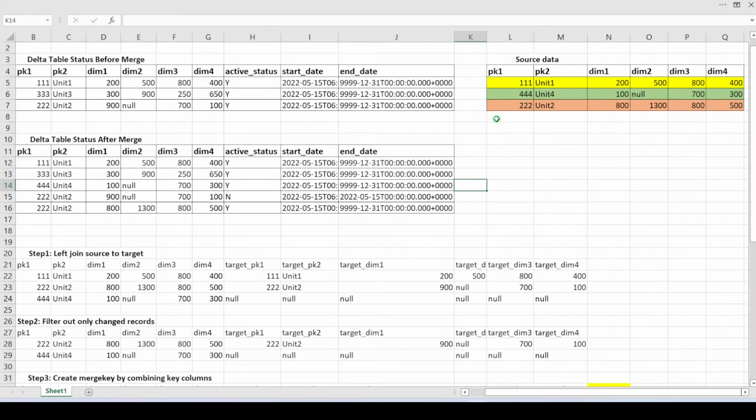This contains 3 records. If you compare the data, the first one, the PK1 and PK2 combination, 111 unit 1, there is no change at all. Still we have received it from our source. If you compare the values, there is no change at all. Coming to the second one, 444 unit 4, this is a brand new record. This is not available in our target Delta table. This is the first time we are getting it. So we simply need to insert this one.